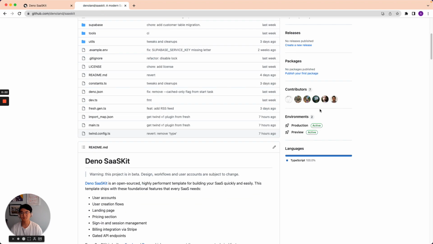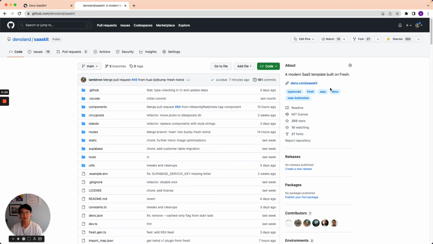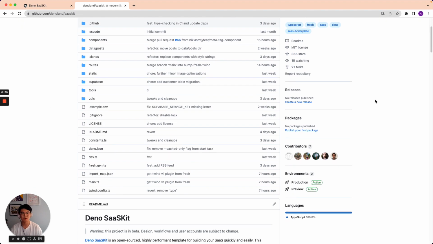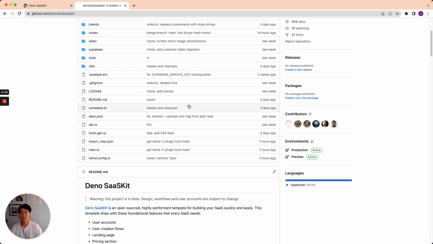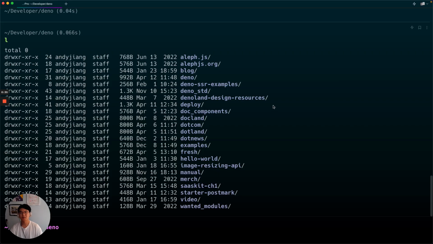So first, this is the SaaSKit GitHub account, SaaSKit repo. What we're going to do is we're going to clone the repo first. So let's get started.